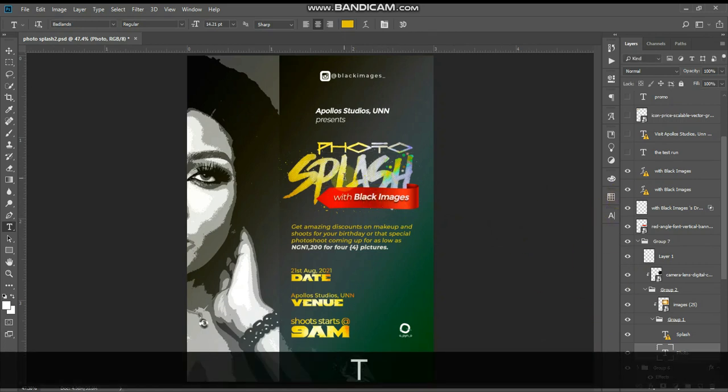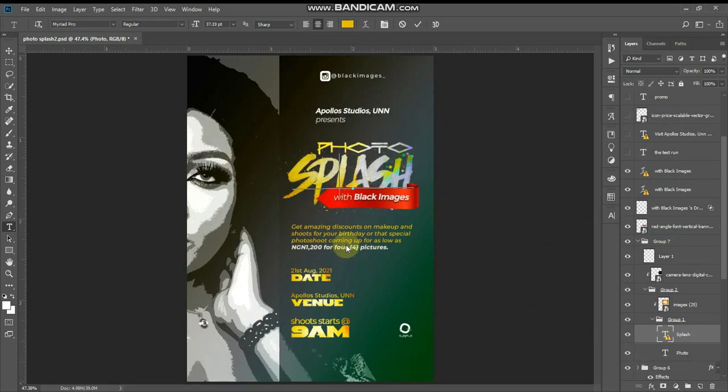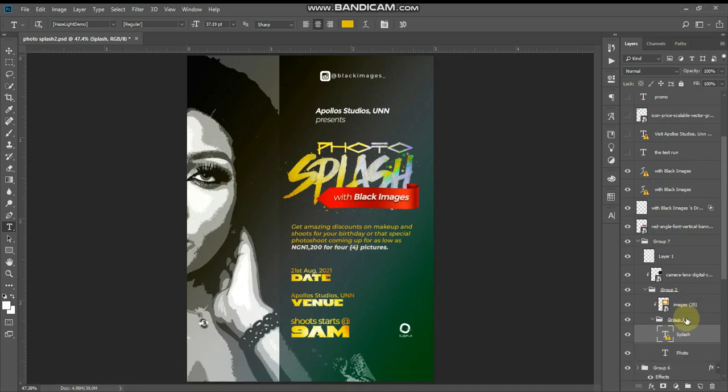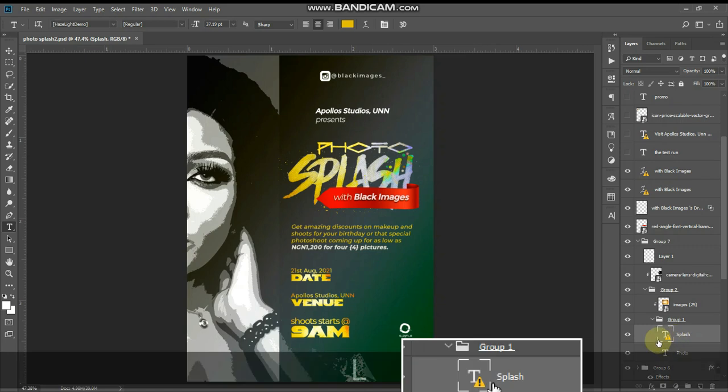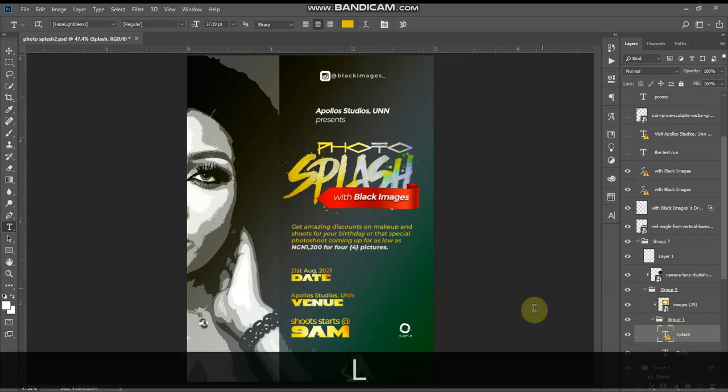While this one, I think, is not so sure: haze lighting demo. Okay, haze lighting demo. It changed because I do not have it installed currently, but when I made this design, it was installed. I'll just press Ctrl Z and escape it and inspect what it is.